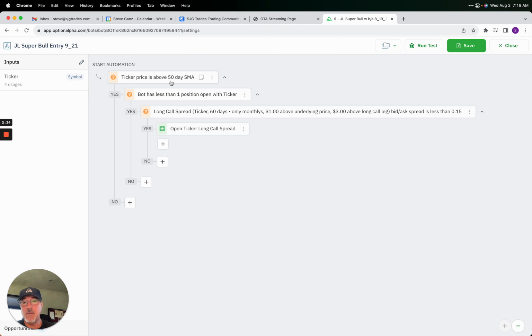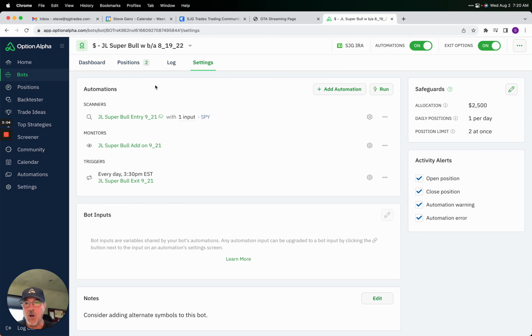Is the ticker above the 50-day simple moving average? If yes, does the bot have less than 1 position open right now? If the answer is yes, it's going to open a new long call that's going to be 60 days out. I'm using monthly expirations, and this is where I want my legs to be in this particular spread. So it's literally that simple. Again, simple a lot of times is better on these things. So that's all this bot does.